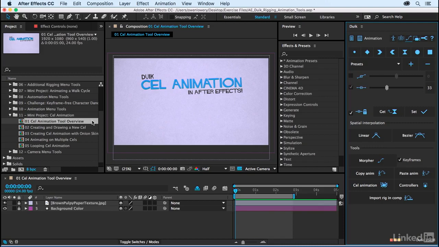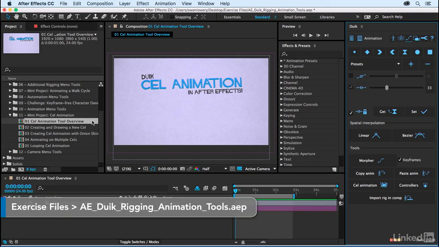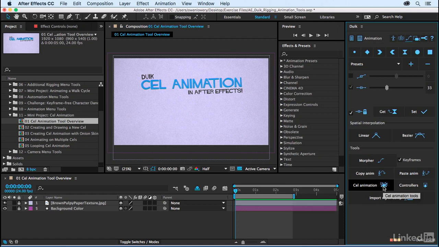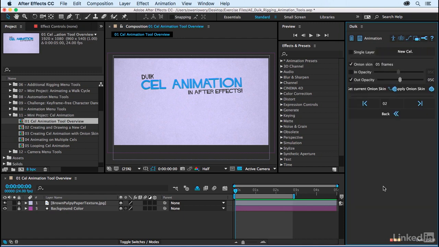I'm in 1101 Cell Animation Tool Overview. One very special feature that Duik has located in the animation toolbox up here is the Cell Animation tool right here. This tool gives us a small interface that lets us more easily create traditional animation or cell animation here in After Effects using the brush tool.